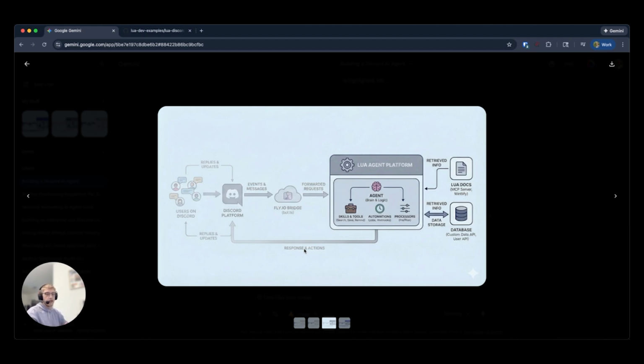We'll also connect the agent's brain to external data, showing how it retrieves live documentation via an MCP server, and how it uses Lua's built-in custom data and user APIs for long-term memory storage. So finally, once this entire architecture is running smoothly, in part 5, I'll show you how to take the specific skills you've built and publish them to the Lua marketplace so others can use them.